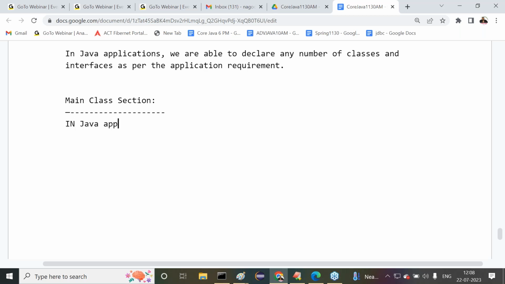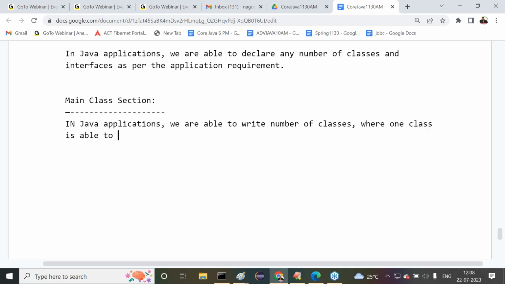In Java applications, we are able to write a number of classes where one class is able to have the main method. That class is called the main class. Where one class is able to have a main method, then that class is called the main class. That's it.